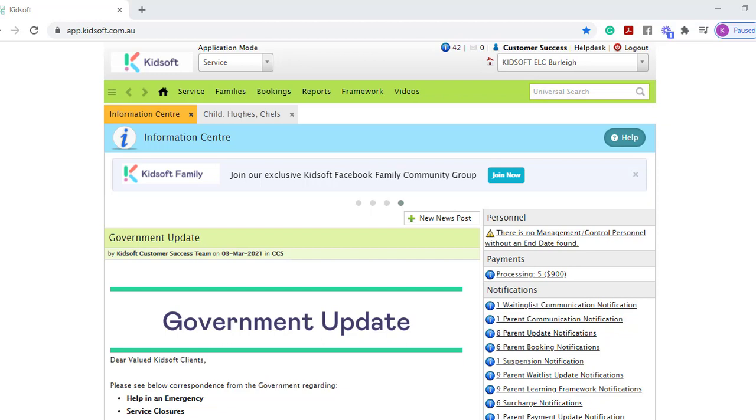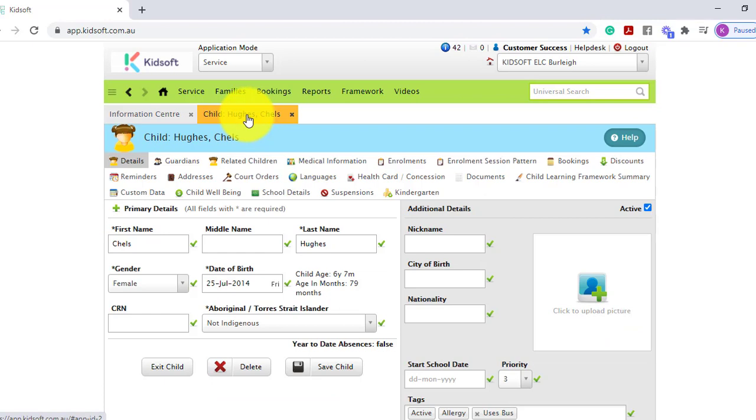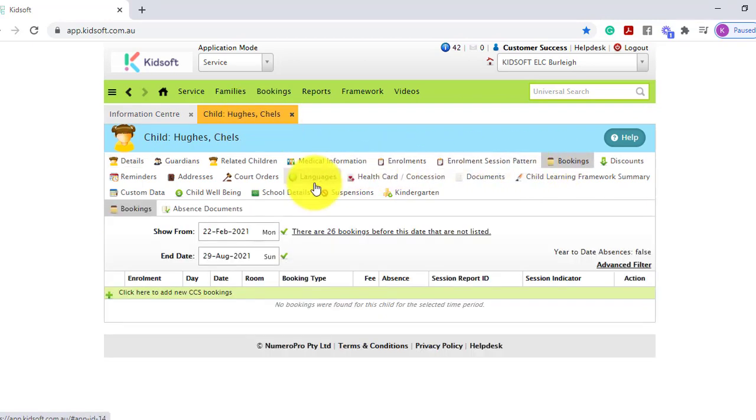Everyone, in this video I'm going to show you how you can upload a document for evidence for a child's booking that has been marked absent when they go over their 42 unexplained absent days. To do this, you can click on the child's details page and then you can click on the bookings tab. You can then click on the absent document tab.